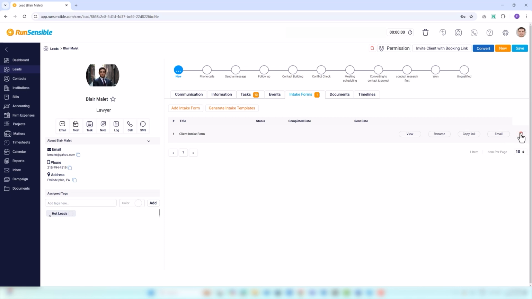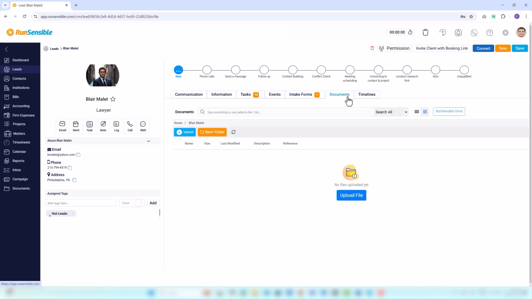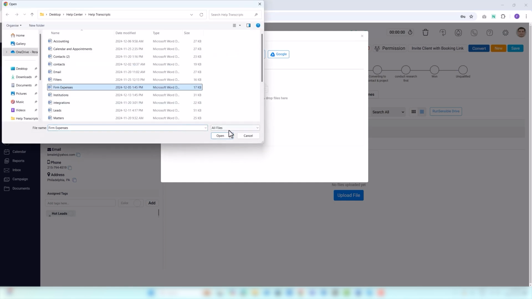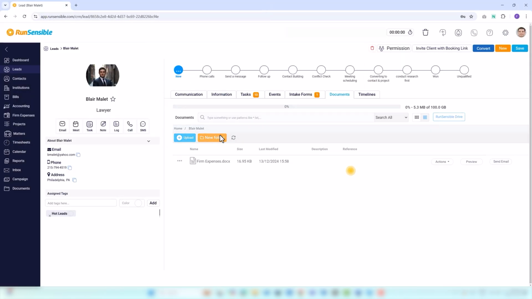The next tab is the Document tab, where you can upload, organize, and manage all documents associated with this lead. In this tab, you can use the Upload button to select and upload any files you need, ensuring that all relevant documents are securely stored and easily accessible in one place.